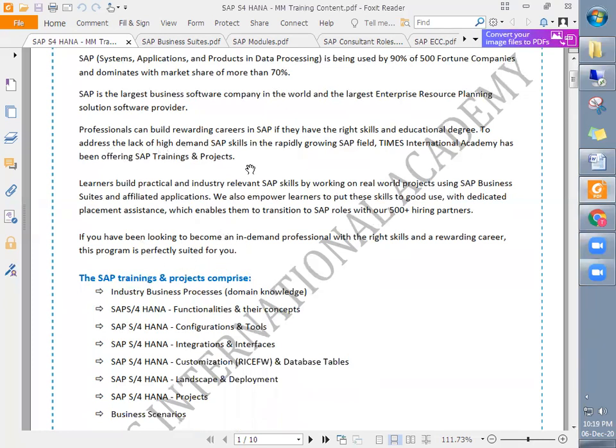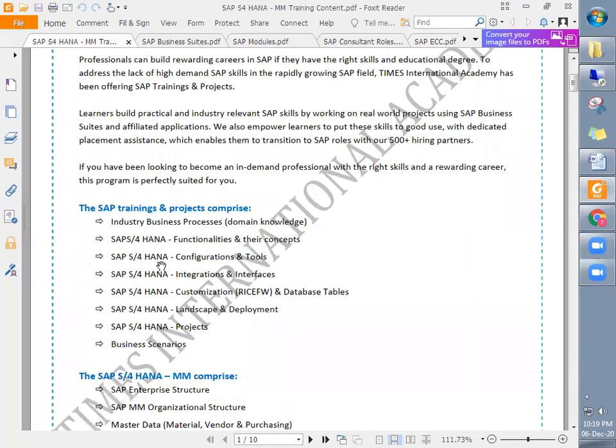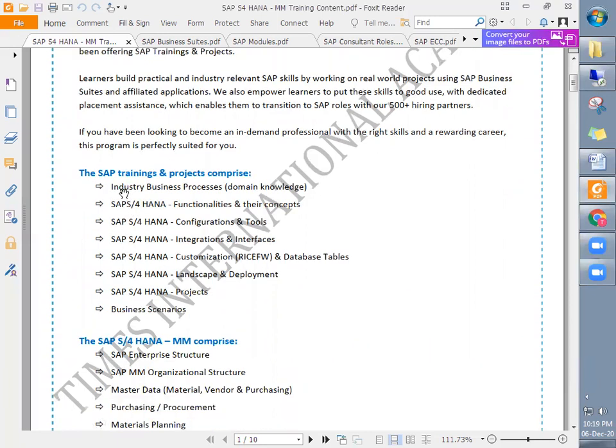So professionals can, yes, to address the lack of high demand SAP skills in the rapidly growing SAP field, our academy, Times International Academy, has been offering SAP trainings and projects. In our training and projects, we will be sharing the industry business processes. That is the domain knowledge we are sharing.